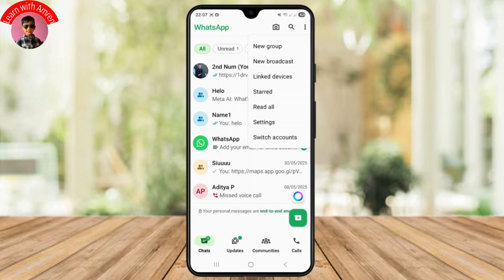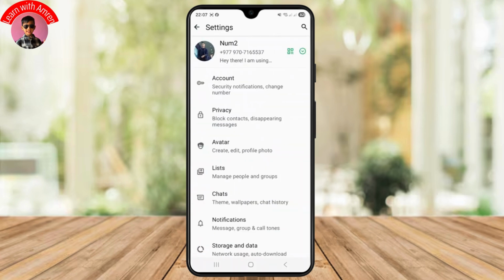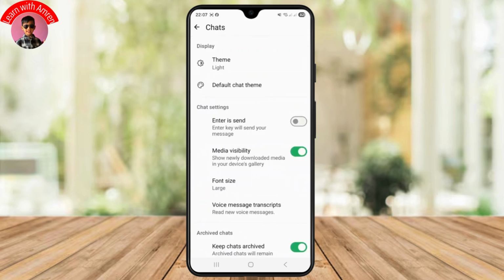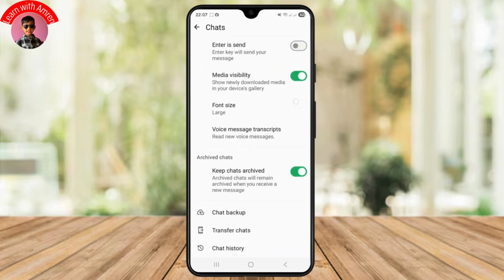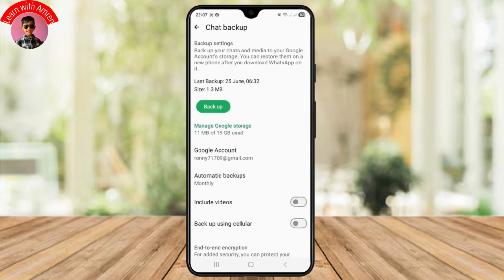like data privacy issues. So you can always go for the pre-existing chat backup, by simply heading over to the chat section of your settings and tapping on chat backup, and you can always go for your Google Drive for your chat backup.